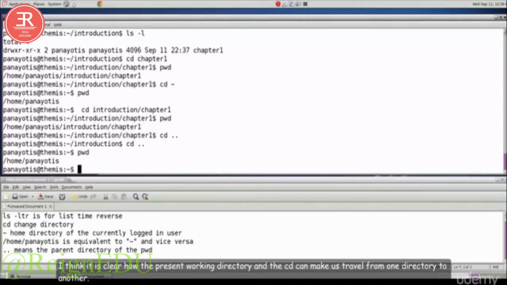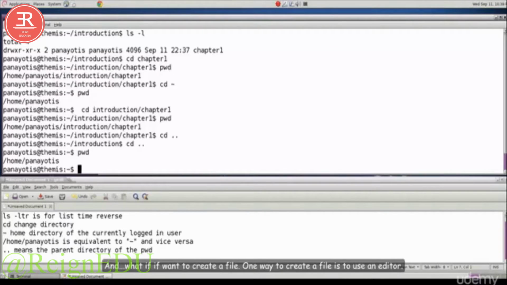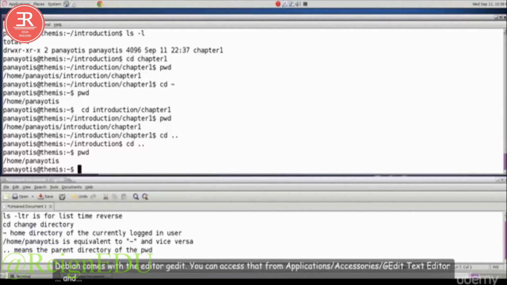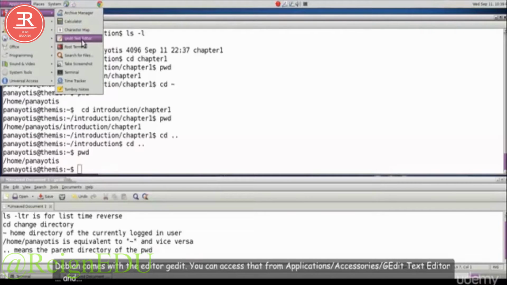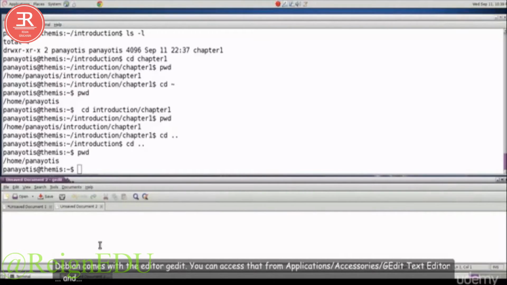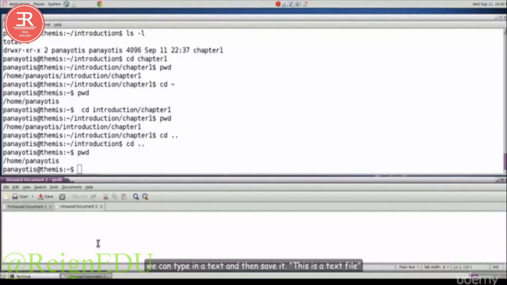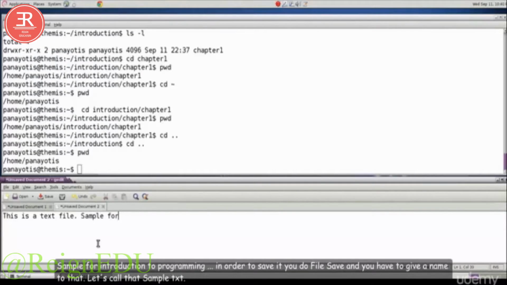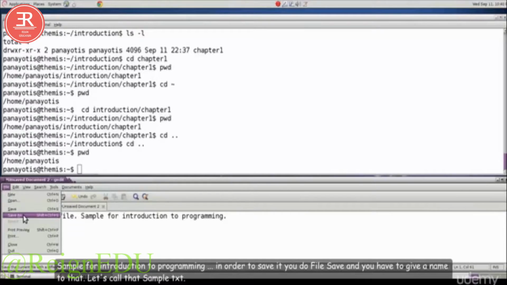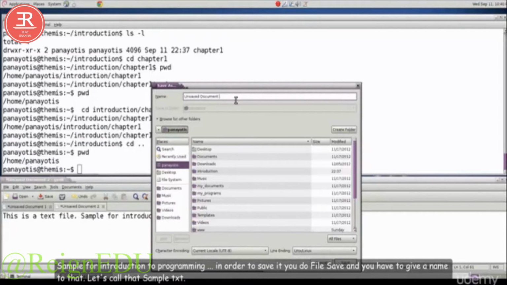And what if we want to create a file? One way to create a file is to use an editor. Debian comes with the editor gedit. You can access that from Applications, Accessories, gedit text editor. Here it is, and we can type in a text and then save it. This is a text file, sample for introduction to programming. In order to save it, you do File, Save, and you have to give a name to that. Let's call that sample.txt.